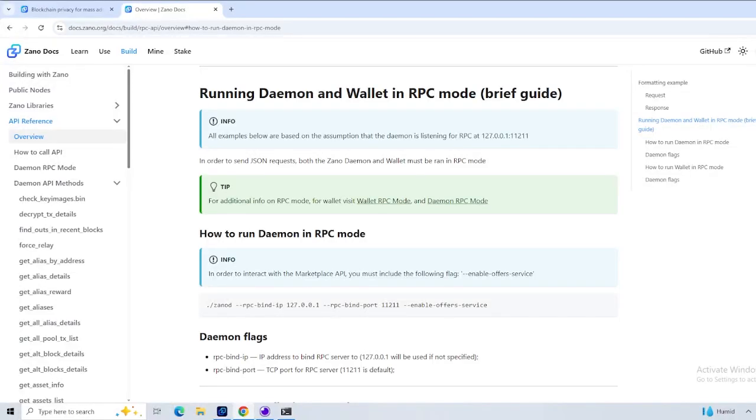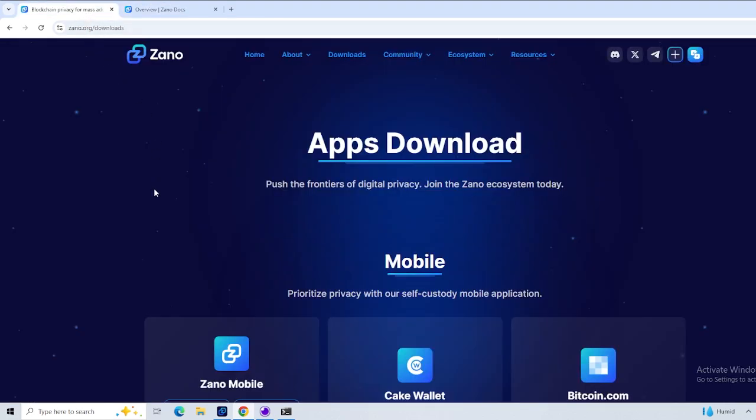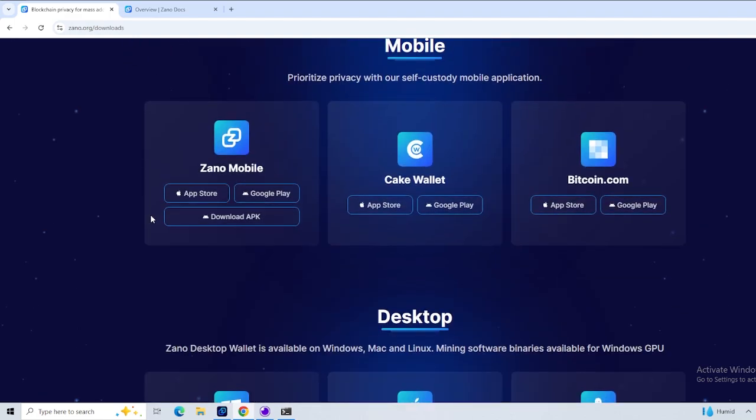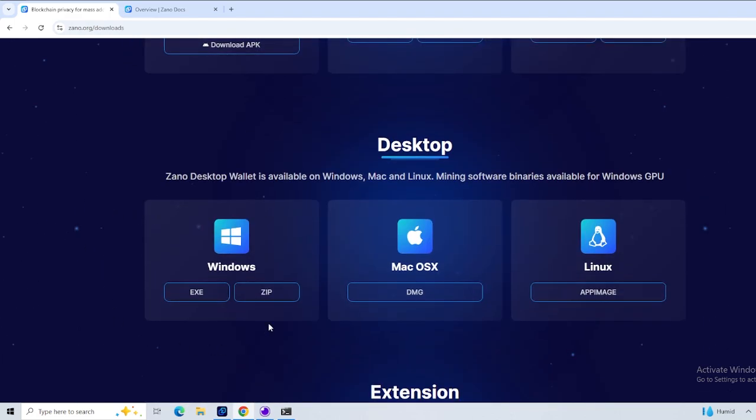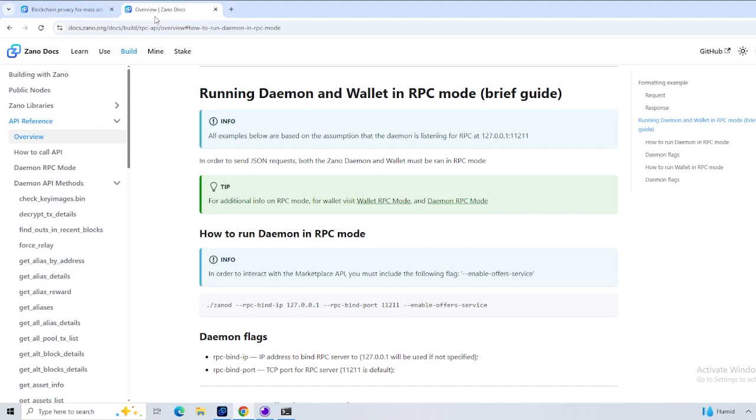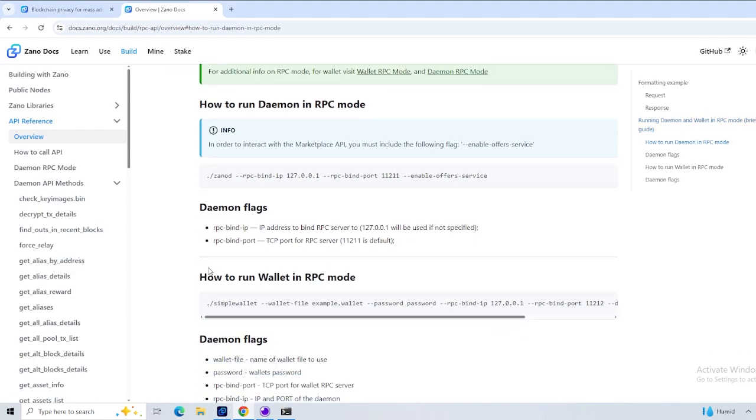Hey everyone! Today, I'm showing you how to run your own Zano node in RPC mode, specifically on Windows 10. First things first, if you haven't installed the Zano application yet, head over to zano.org/downloads and get it downloaded and installed. Once it's installed, make sure your Zano wallet has had a chance to fully sync with the blockchain. This is important.